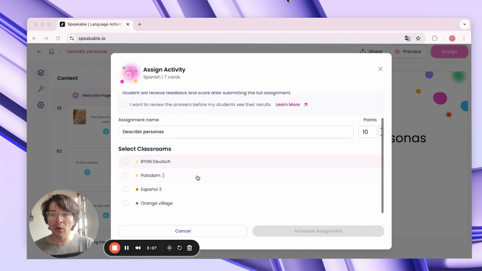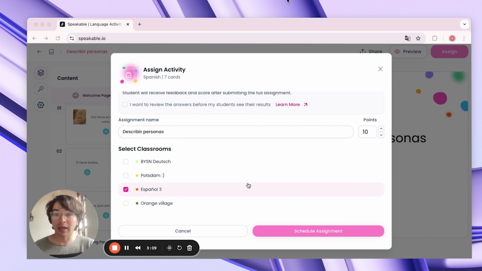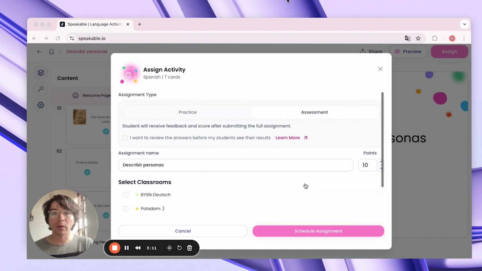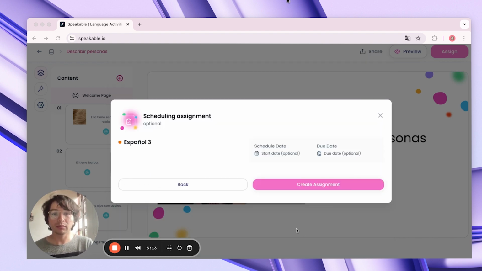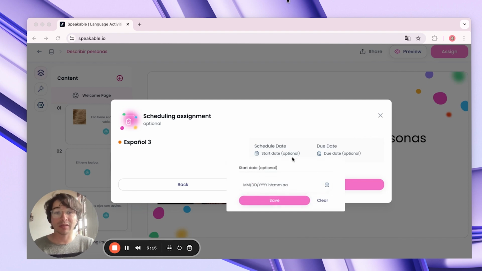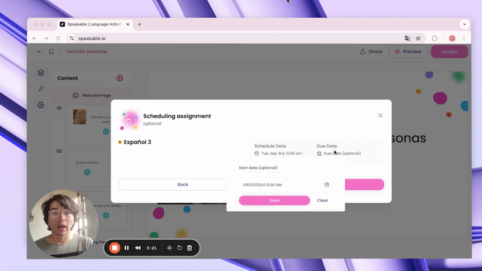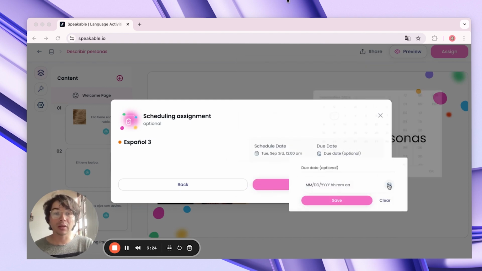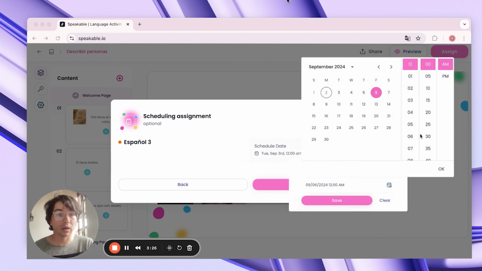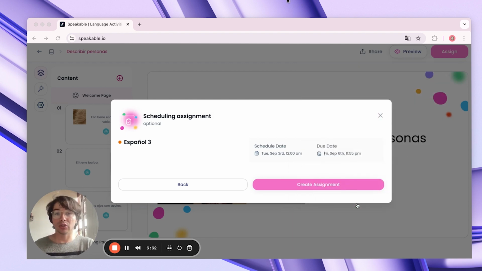So I'm going to add it to my Español 3 classroom in this case, and I'm going to schedule the assignment. I can decide that the activity will be open starting tomorrow at midnight, and it's going to be available up until the Friday of this week, up until 11:55 p.m. So they have the entire week to do this.